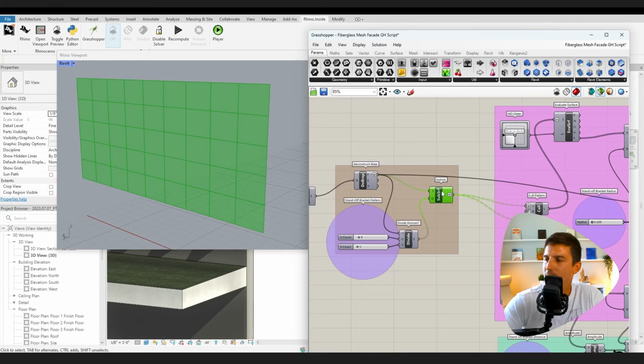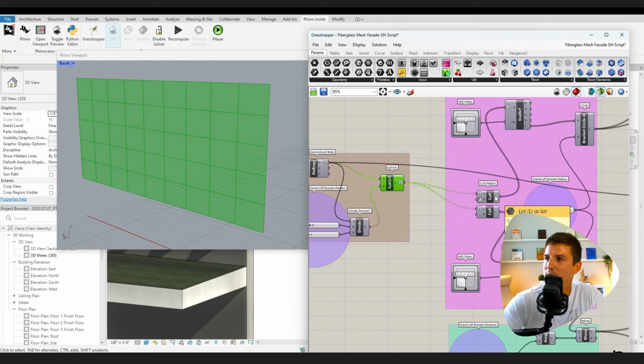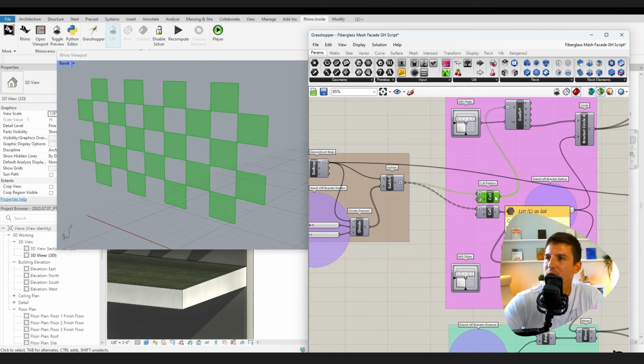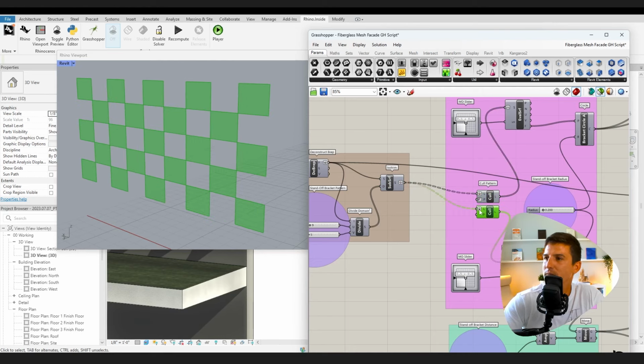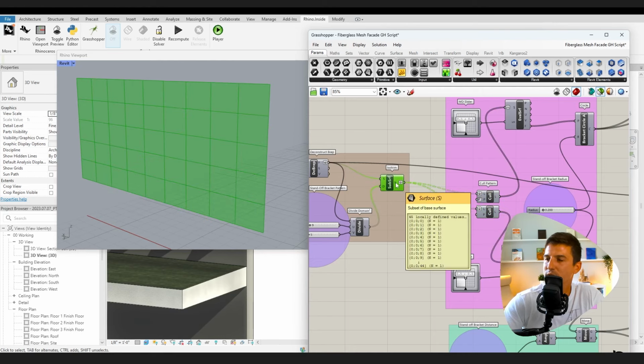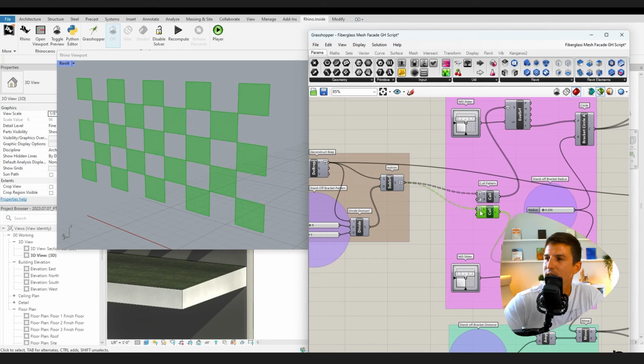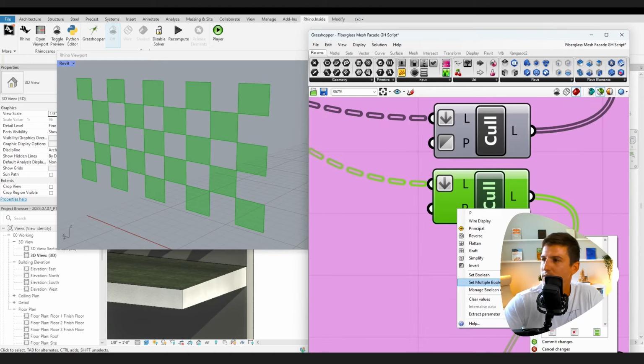And now each of these surfaces is being read on its own, and we're creating a cull pattern. A cull pattern basically means that we're going to eliminate some of the surfaces. So here what we did is a cull pattern, bringing this subsurface geometry into one list. And in that list, we made a pattern. In that pattern, you can right click, set multiple booleans, true, false, and say commit changes, and it'll just repeat that pattern on a loop. And that then creates the pattern that we want.